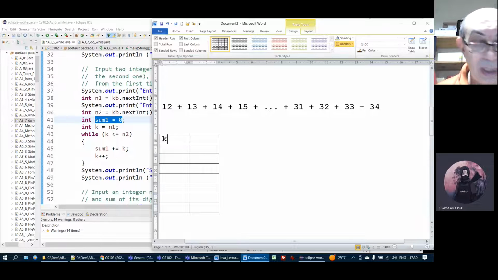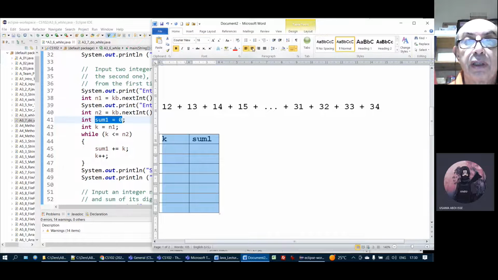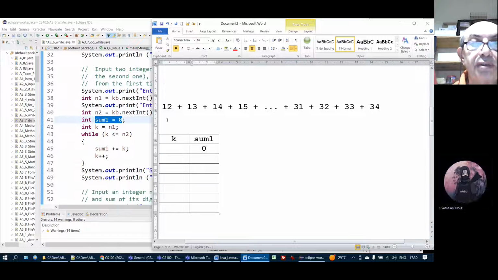It's k equals n1, so then it will be k++. So k would be added 1 until k equals n2. Every sum will be like, if k is 12, it will be added to sum. When k is 13, it will be added to sum. When it's 14, and so on and so forth.